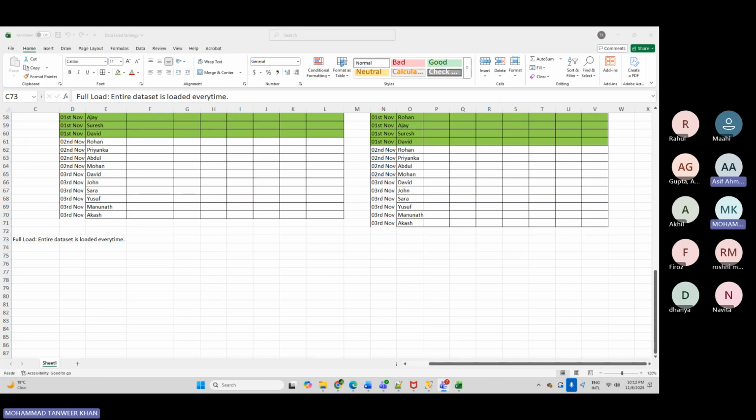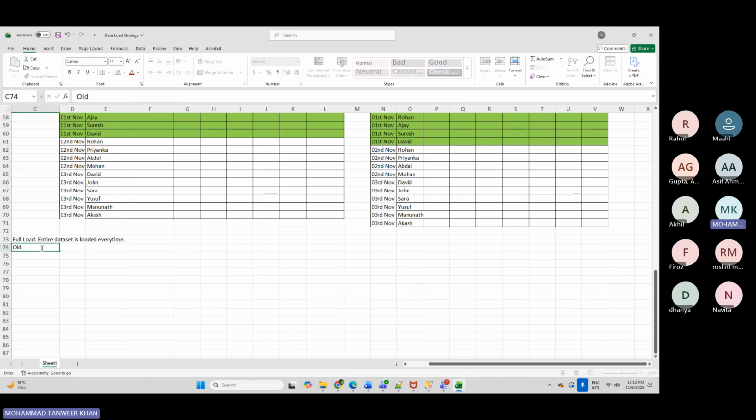This is full load. I hope the definition is clear to everyone. So the entire data set is loaded every time. The second important point is all data is truncated. And that is why, if you recall the difference between truncate and delete, if you delete the data, it will take a lot of time. That is why we have the truncate keyword in SQL. So all data is truncated.